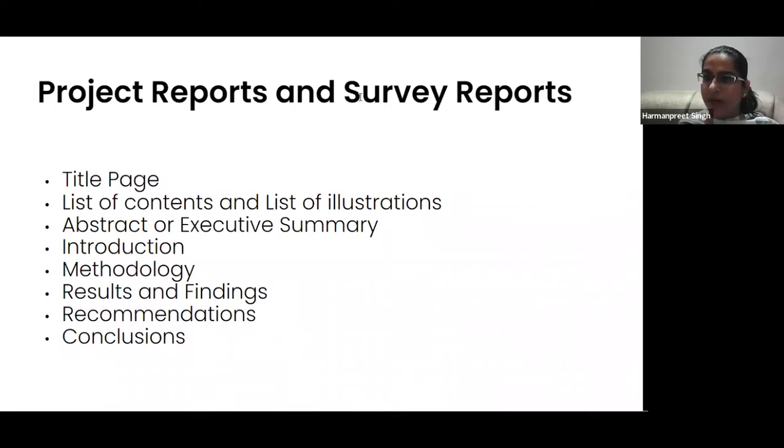Don't use the language that you have written in the report. Make it concise. Don't add anything that is unnecessary. Make it informative and make it independent of the report, right?